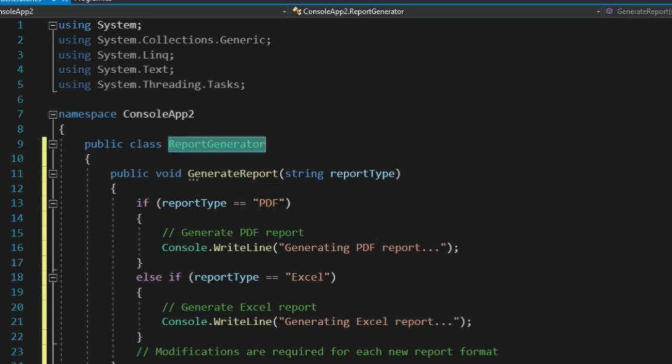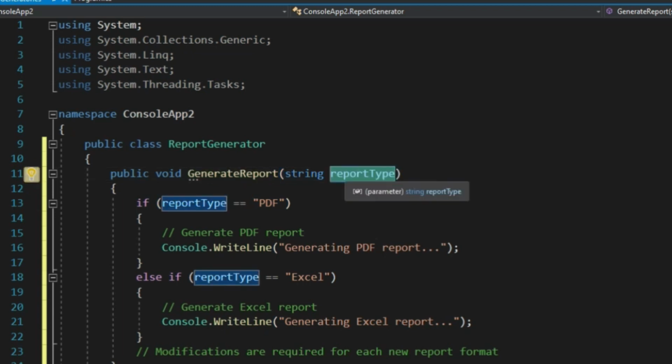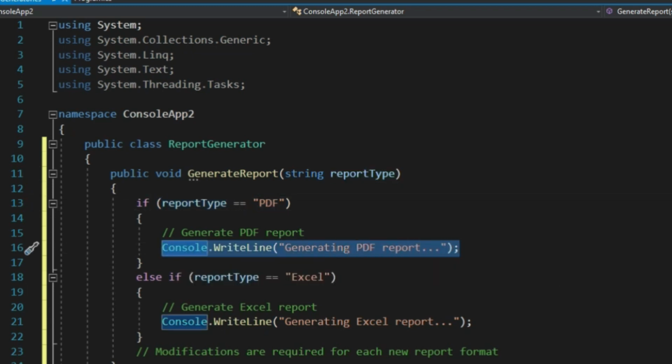It has a method generateReport which takes a parameter reportType. Depending on the report type, it generates the report. So if the report type is PDF, then it generates a PDF report. Right now, just displaying a message. Else, if the report type is Excel, then it generates the Excel report.